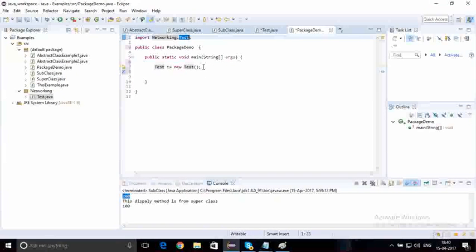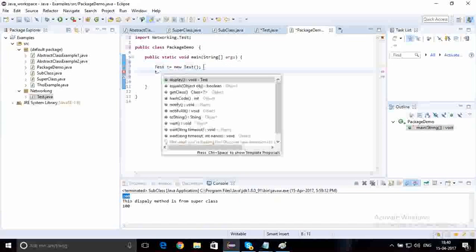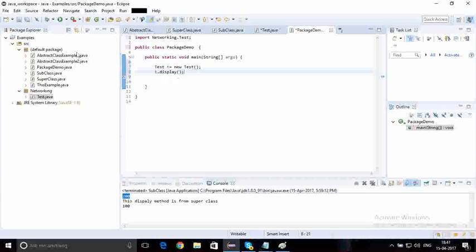Now, that error is not there. T.display, I can access t.display without any issue. So what is import? Import is a keyword, and why is it required? This is used for importing or including some of the classes which are available in some other package into your Java file. Is it clear? Yeah, it is clear.